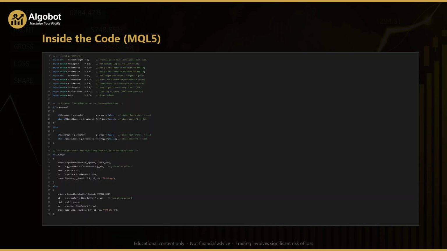Let's look at the actual MetaTrader code that runs this logic. At the top are the input parameters you can adjust. PivotStrength sets how many bars are required on each side of a swing.